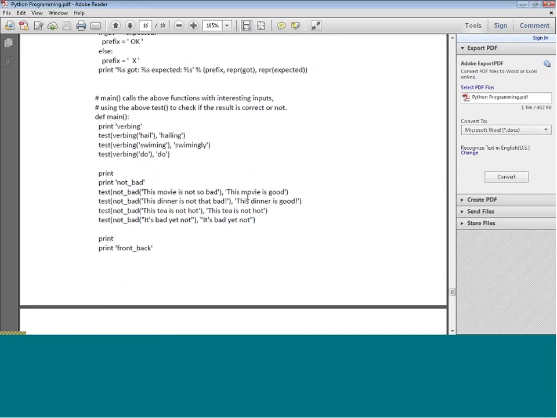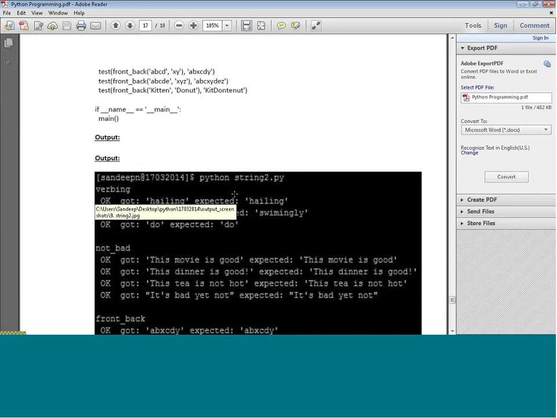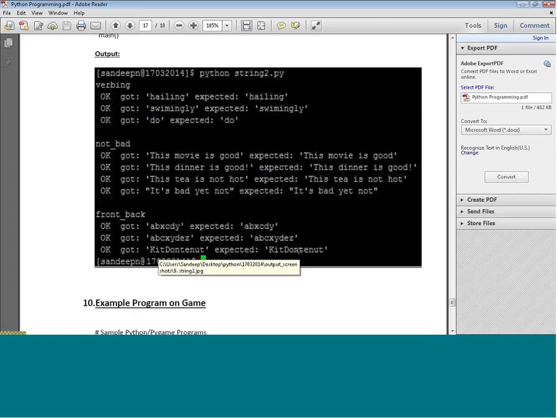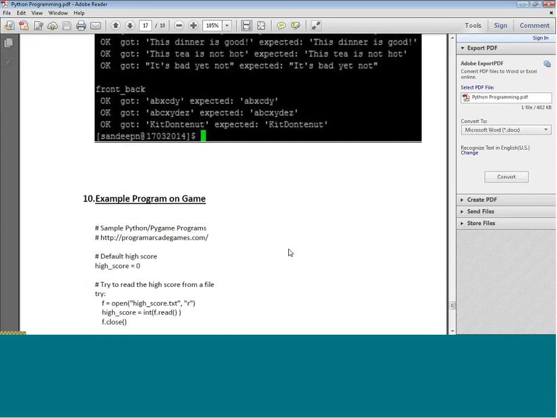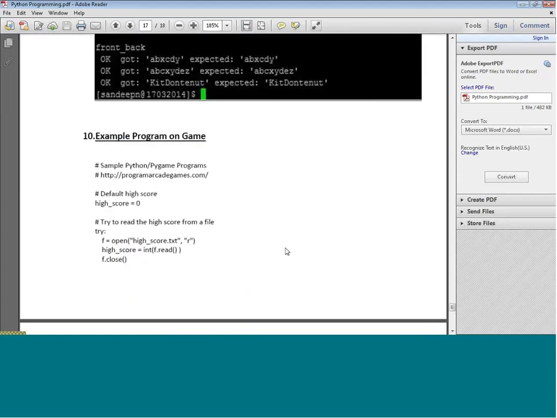So again we run the testing program and test it, and here we see that everything is correct. So this is the example program on a game. This is probably the last one.